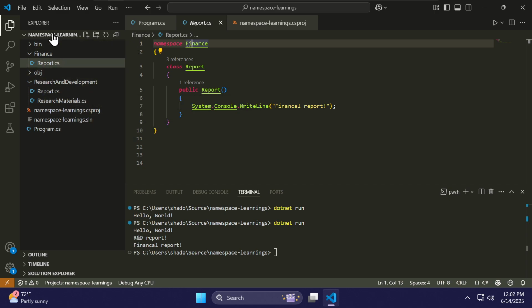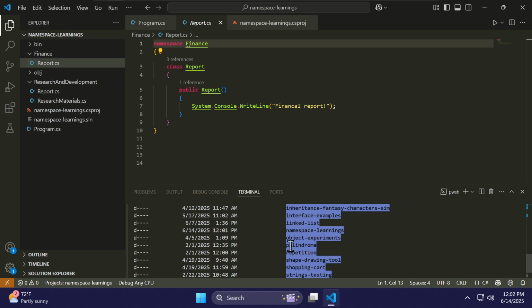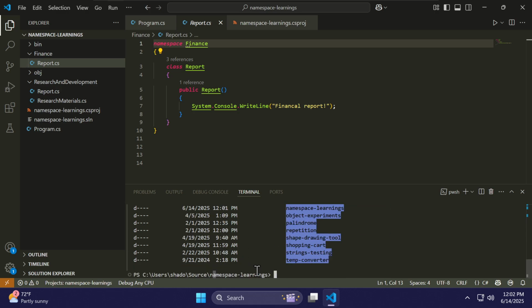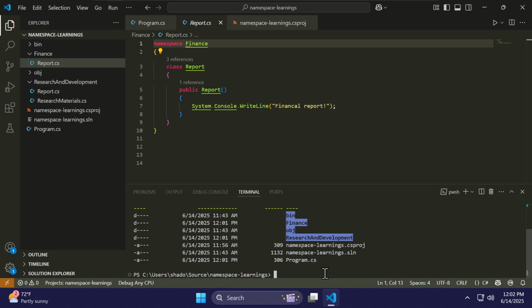So let's see. That's the outer folder. We do an ls here. Well, you can see it from my path. You can do ls dot dot. Well, that's not useful, but we can see that's where I'm at. Namespace learning. So if we do ls here, here's the folder structure, and it's saying it expects that.